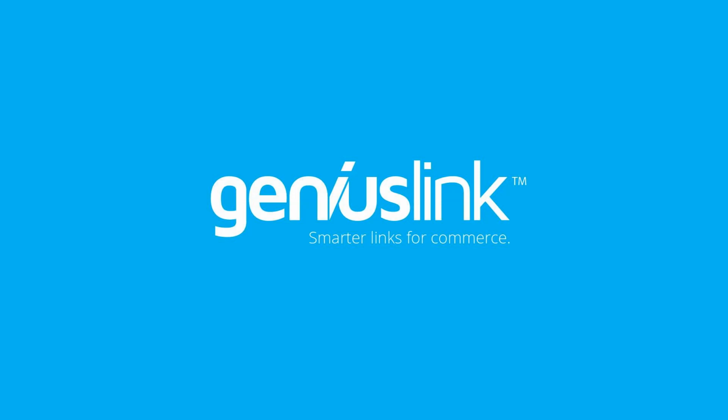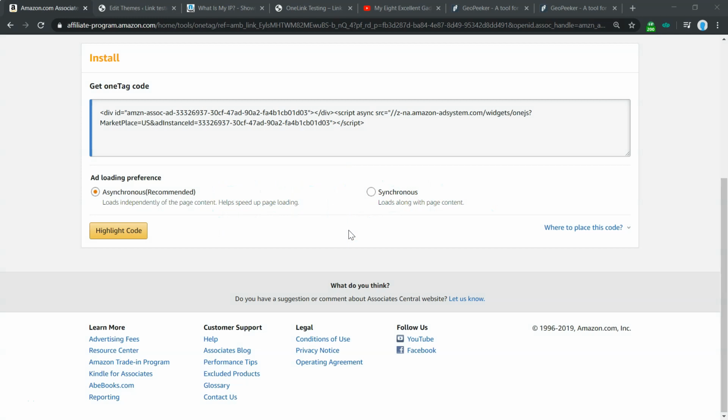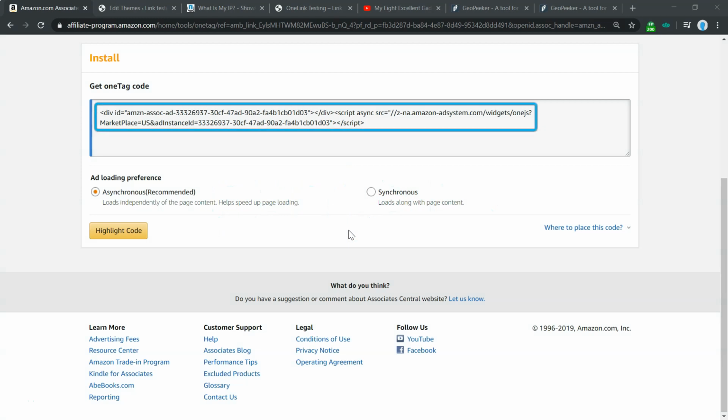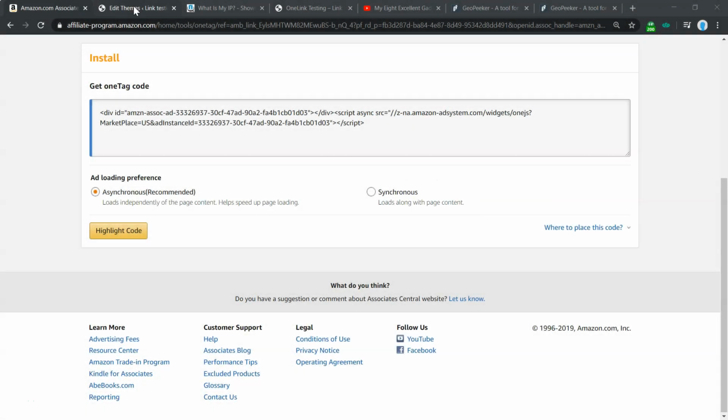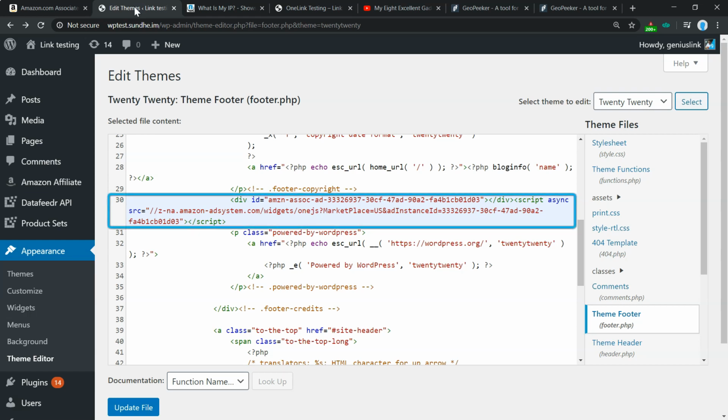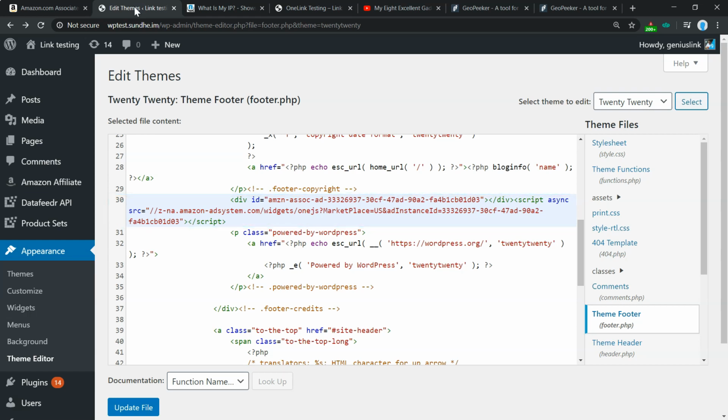Today I'd like to demonstrate why Amazon's OneLink does not work on YouTube. You'll notice on the install page for OneLink that it's a snippet of JavaScript. The instructions state that you'll need to properly install it into the footer of your site for it to work, and we've already done that here on our test site. The problem is that we can't install it on YouTube.